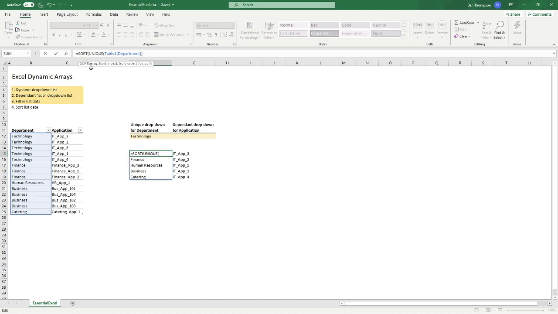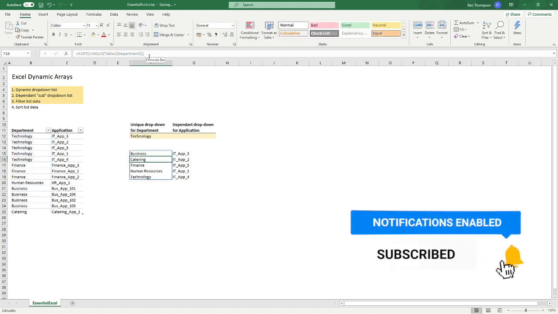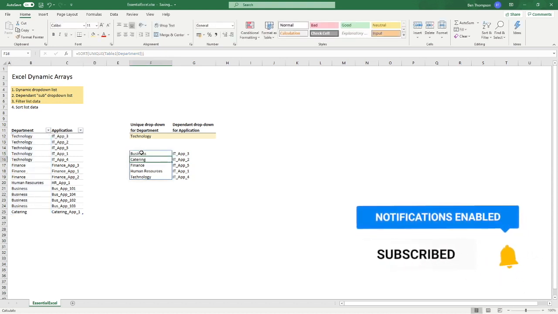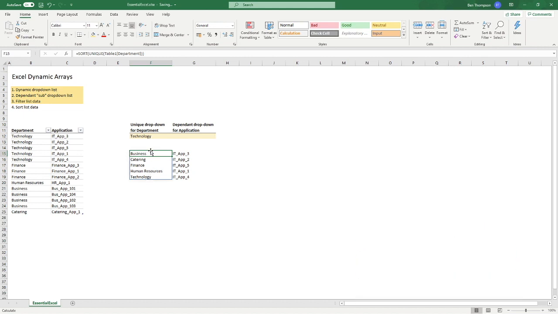And like with our earlier function, you can see we have a number of options available to us, but the default value is A to Z, what I'm going to be using. So all I need to do is close brackets, hit enter, and you can see it's now sorted that perfectly in alphabetical order for us. So it's worked perfectly. So we've got business, catering, finance, human resources, and technology.